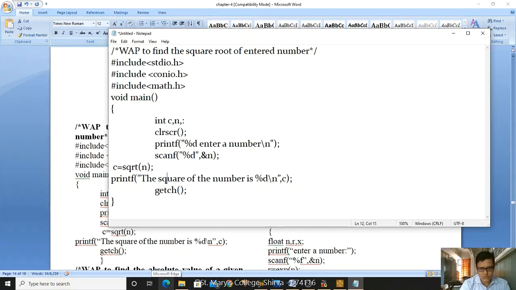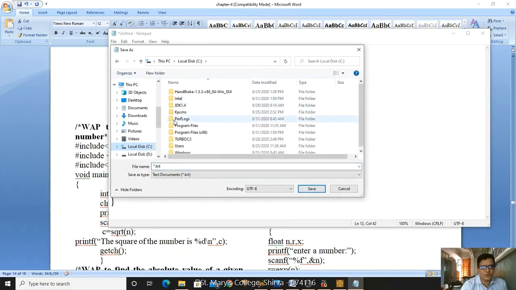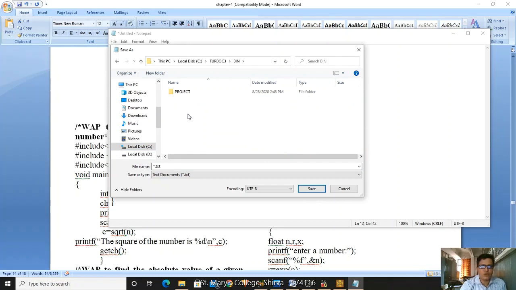Yes, clear. Now let us see here. I am saving this. Where to save? While saving, you have to be clear that you are saving in the correct directory, the correct folder. So I am saving it as sqr.c. I am saving it as a c file.